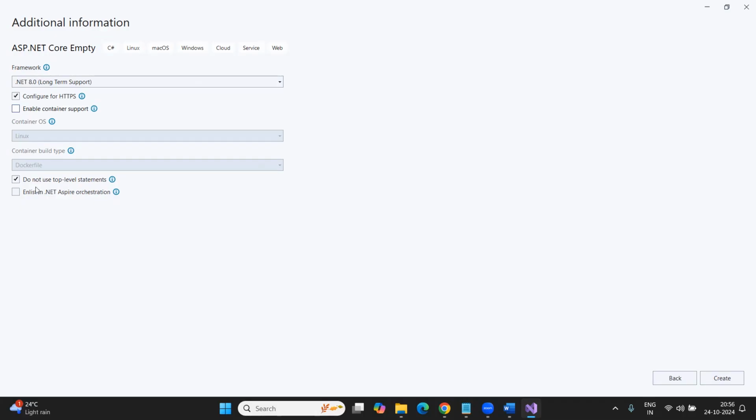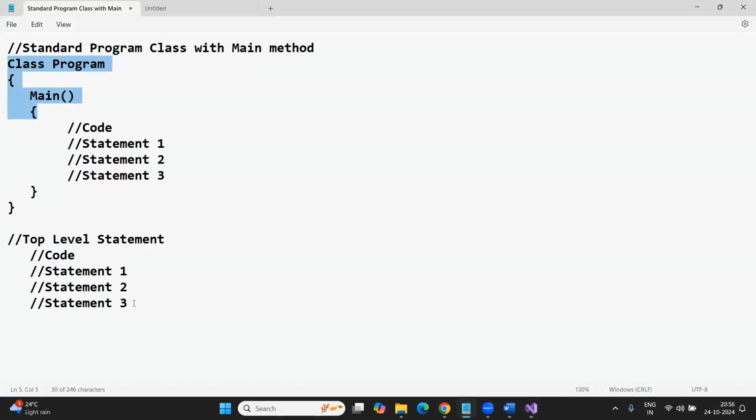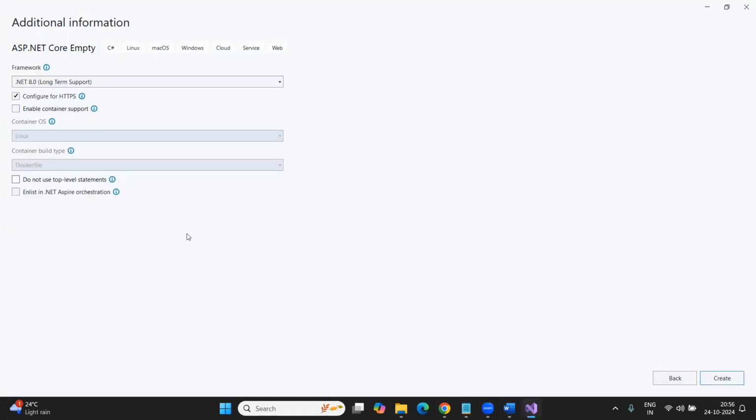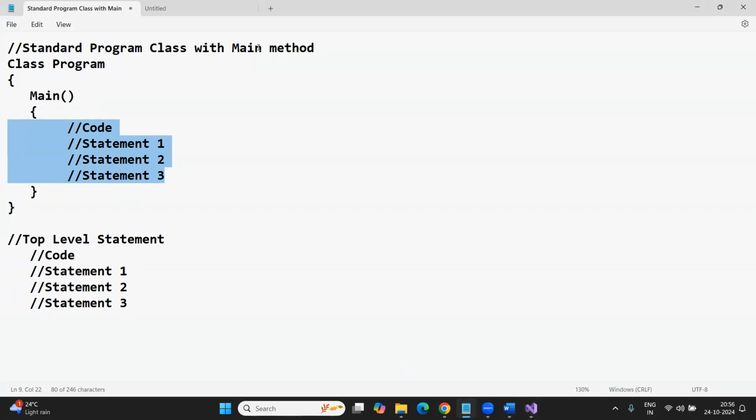Right? So the point that you need to remember, guys, here, if I'm checking this one, then what it is saying, do not use top level statement. That means it is not going to use the top level statement; it is going to create the program class, main method, and inside that main method, it is going to write this code. But at the same time, if I uncheck this one, then now it is going to use the top level statement. So now you will not find this program class name and main method name. You only see this statement.